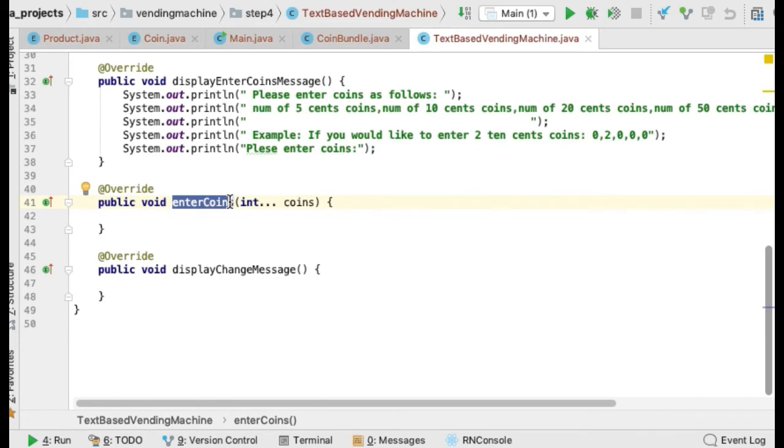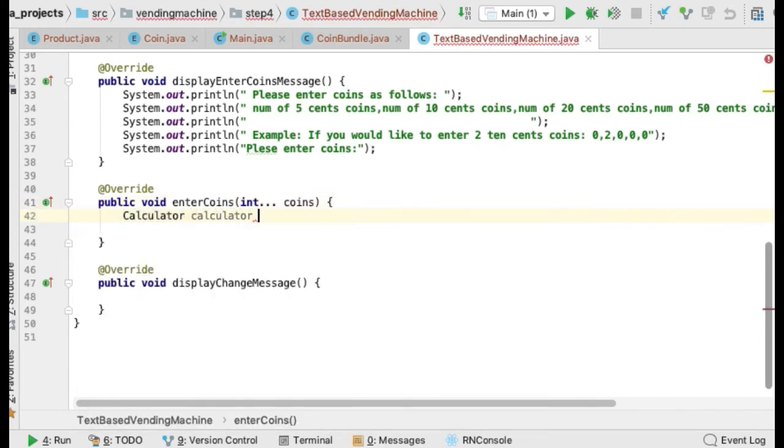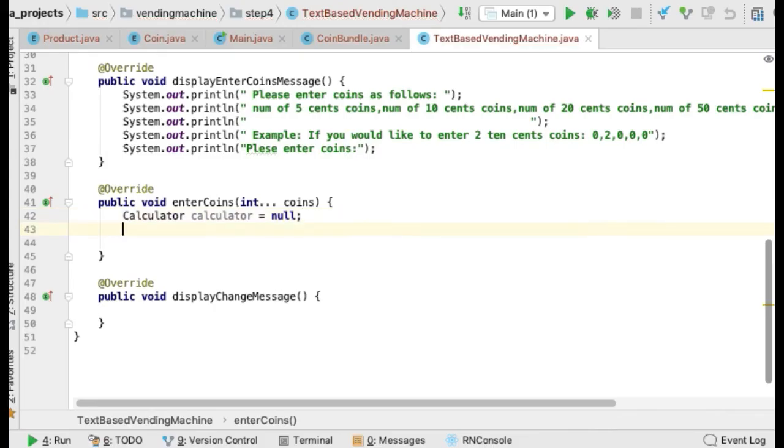Next method is enter coins. This method should receive the coin center, calculate the total amount inserted, and then work out the change. So first we will need to create a calculator object, and note, even if we haven't finished the calculator class, we can use it because we have defined the interface. So we know the operations that the calculator class offers. So we can call the calculateTotal method, and this will return the user money amount.